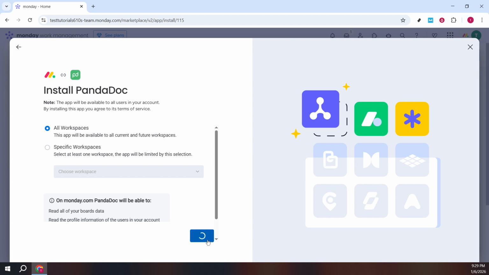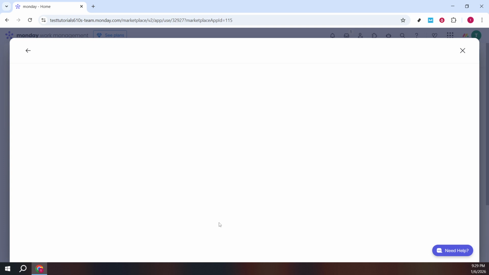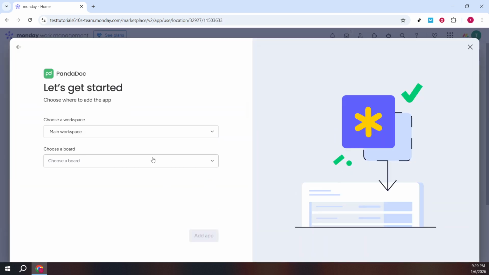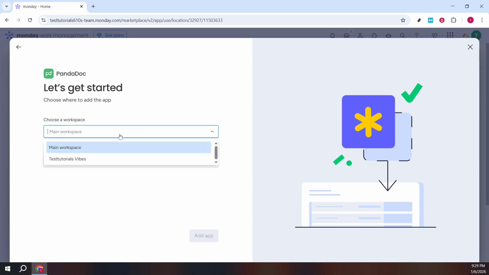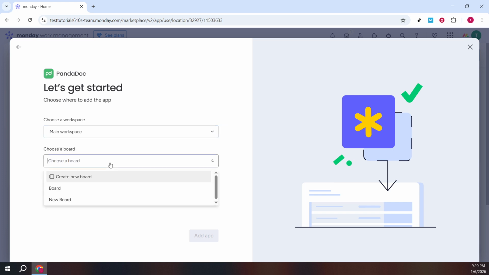If you don't have permission to install apps, reach out to your Monday.com admin before proceeding. After the installation completes, you'll choose where to use the app. Select the workspace where you want to add Pandadoc, then pick the specific board that will host it. When the board selector appears, click the board name to confirm your choice. This adds the Pandadoc app as a view or widget tied to that board, so you can access it alongside your items. Next, click Add App to place Pandadoc on the board.